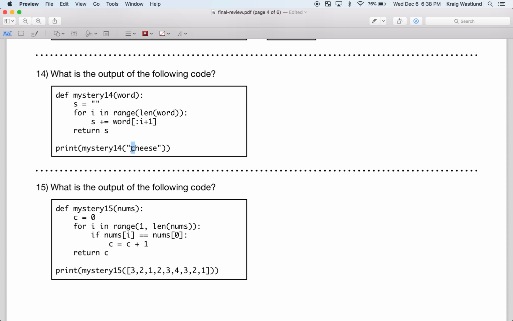Okay, so hopefully you see I is going to start at 0, and then 1. We're going to go from the start up to whatever it is. So the first time through, it's going to grab that C. And then I is just going to increment each time. So we're going to be C, and then CH, and then CHE, and then CHEE. We're going to keep adding those together as we go.